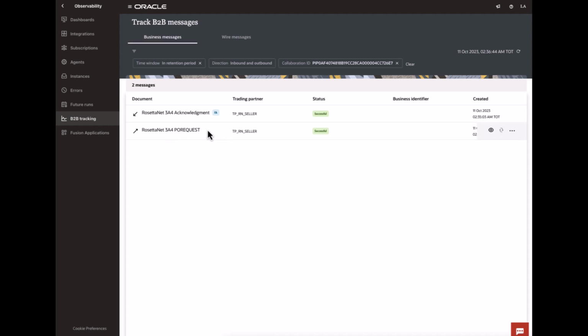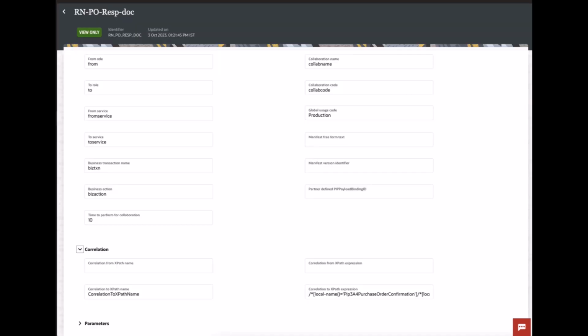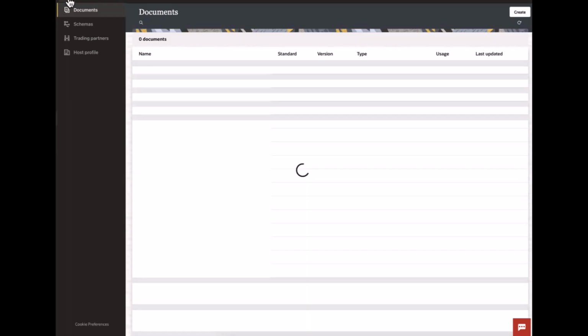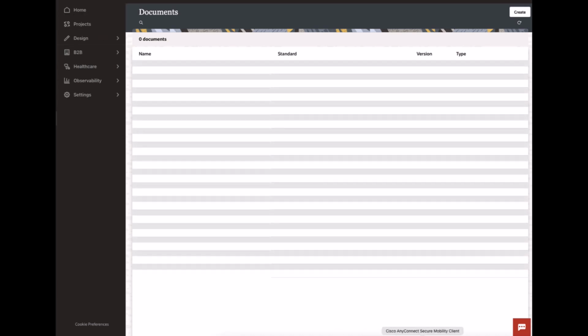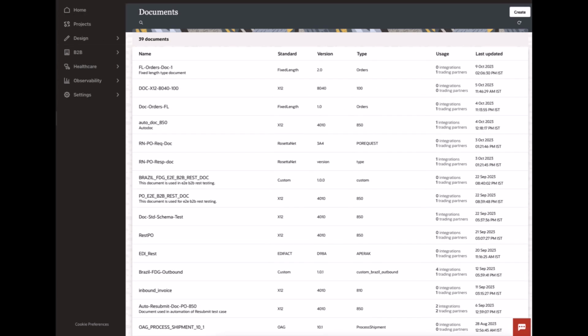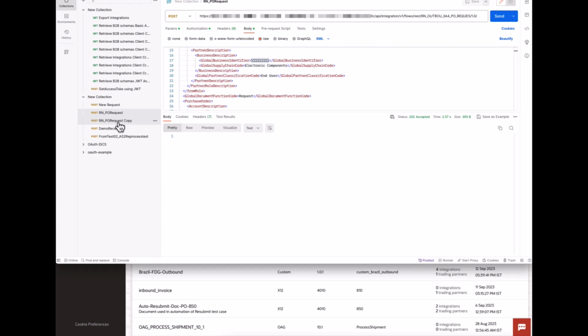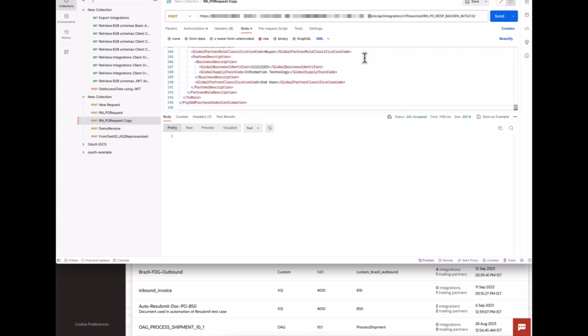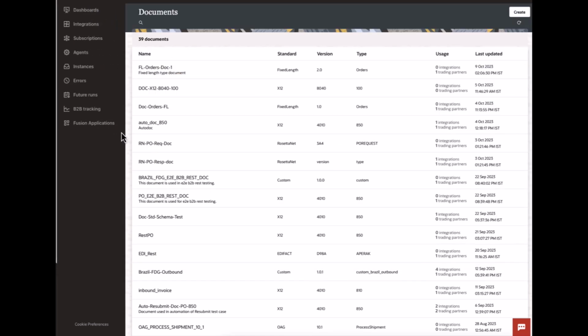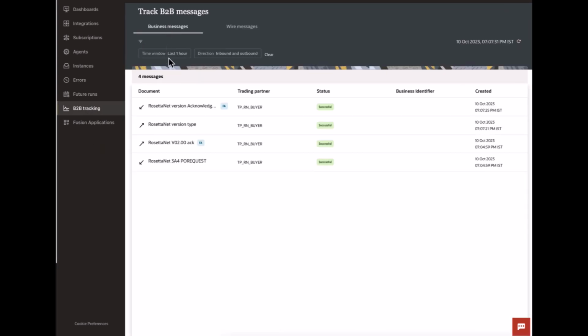Now, since this is a two action pip, we also expect PO confirmation to be sent back. So let's simulate that. So I'm going to go to my other instance here, and I'm going to do a similar trigger from Postman, which is now going to send the PO confirmation back. So as you can see, there are a bunch of transactions here.